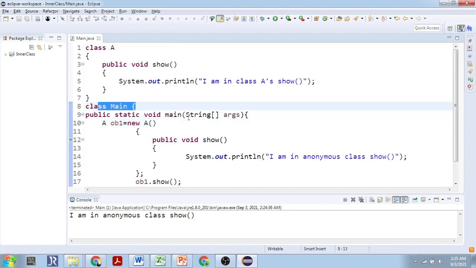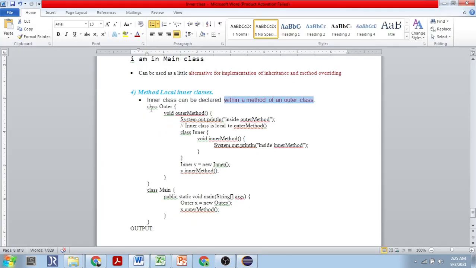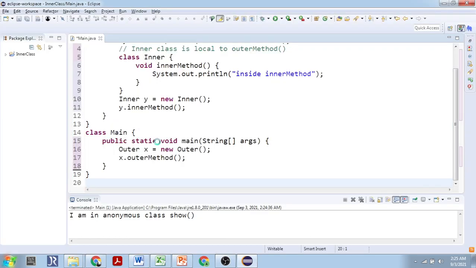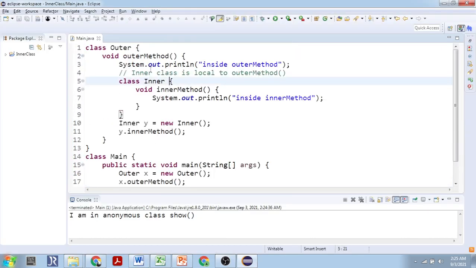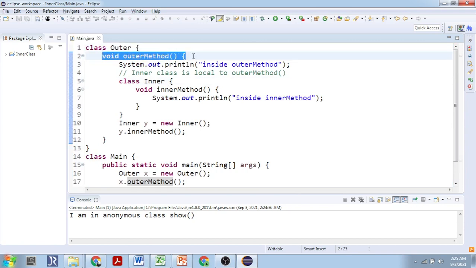Here is the outer class. If we make a method over here and create something inside the method body, suppose here is a method, I'll copy this code. We have given that example, so don't get confused. Here, class outer. In the outer class, there is a method. The name of the method is void outer method.